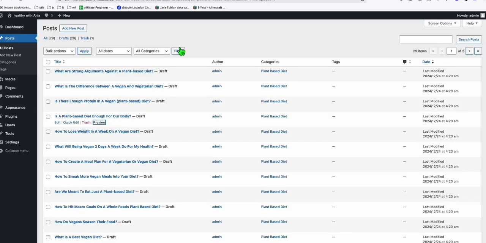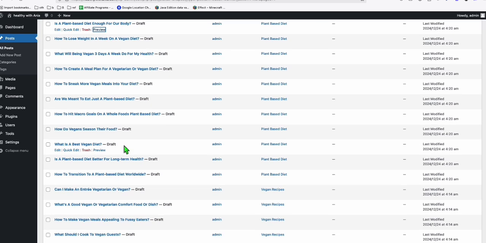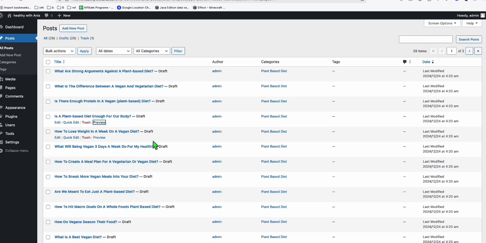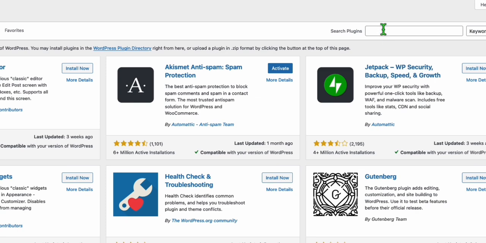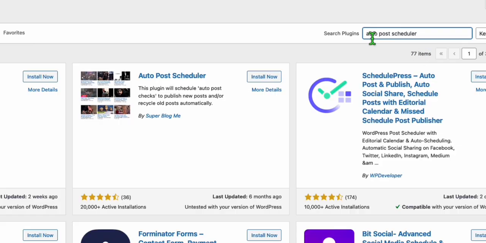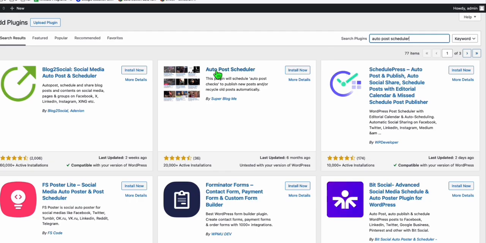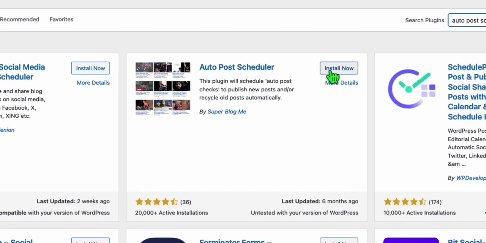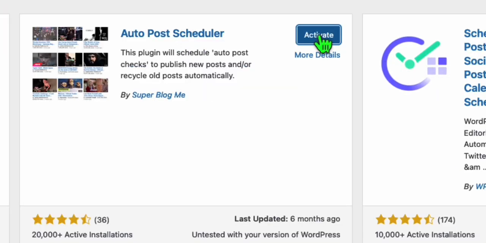Now, in order for you to gradually publish this on a daily basis, because we are using an expired domain, we cannot just publish this right away. So we will have the workflow. You install a plugin, so you go to add new plugin again, and search for auto post scheduler. Here, this plugin right here, click on install, then activate.